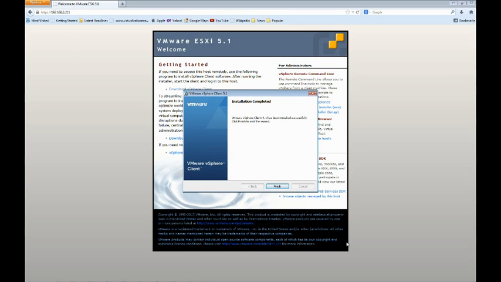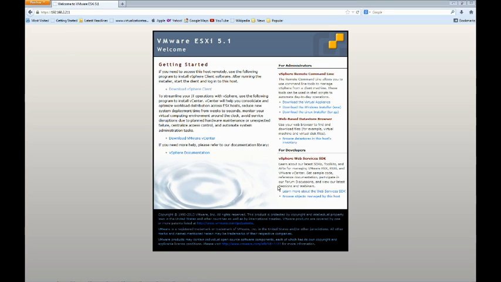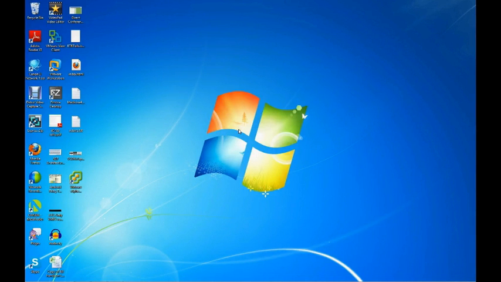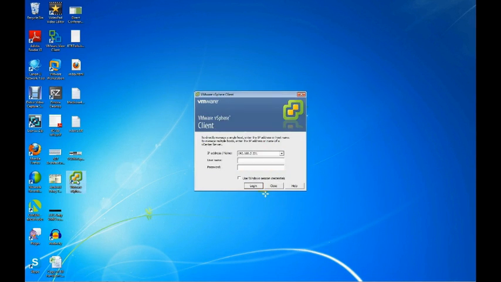Alright, so the installation of the vSphere client is completed. All you have to do is just hit finish. By now the VMware vSphere client has been installed and is ready to be used, and it has created a shortcut on your desktop. As you can see, by double clicking it, it asks me for the login information and the IP to connect to the ESXi host. This IP is the IP we entered during the installation of the ESXi. The username will be root. The password is the same password we entered during the ESXi installation. So log in.